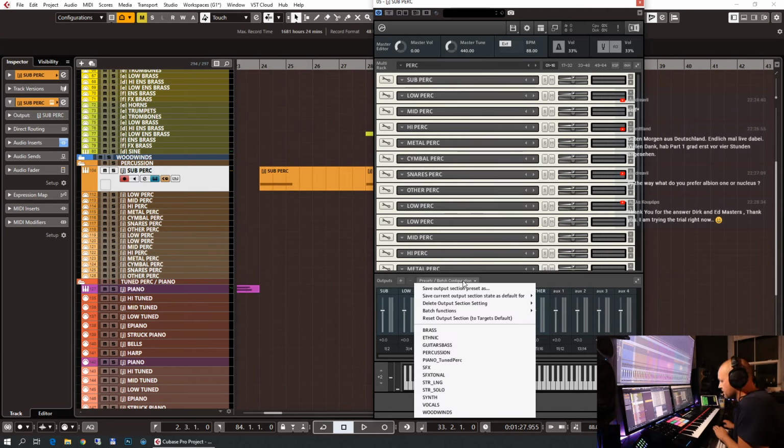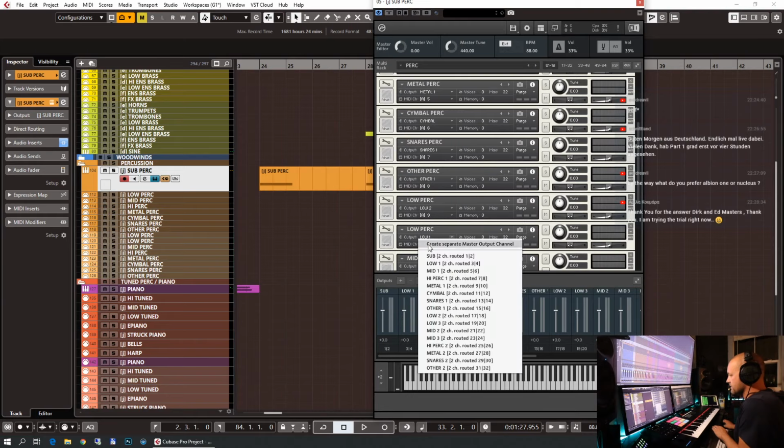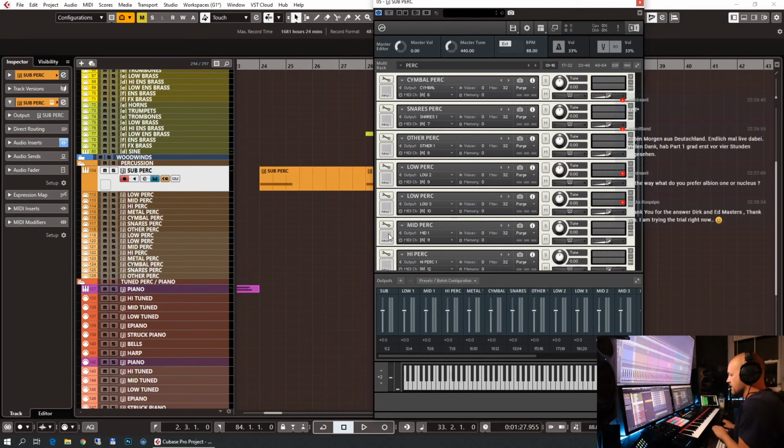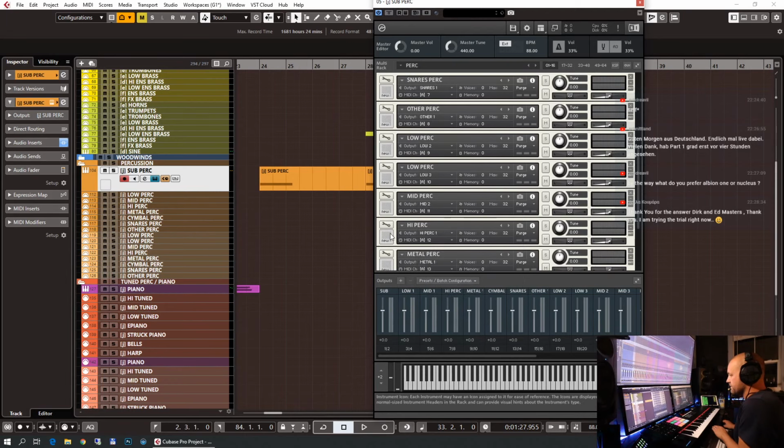So open it up. We have sub going to sub, low perk going to low 1, mid perk going to mid 1, high perk to high perk 1, metal perk to metal 1, cymbal perk to cymbal, snares perk to snares, other to other. Now we have low perk. That's one I'm going to send to low 2. We have another low. I'm going to send that to low 3. Mid perk going to mid 2. We are going to do another mid perk that I'm sending to mid 3.